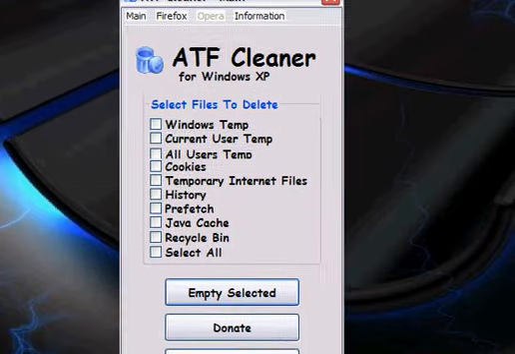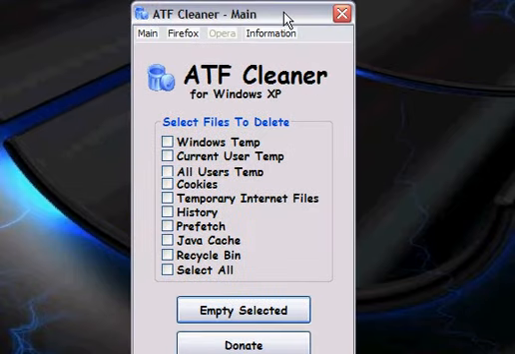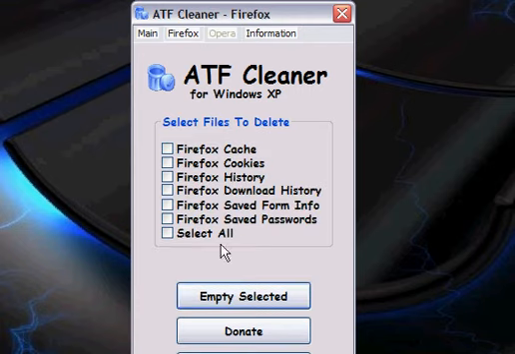And then the next one is ATF Cleaner. You just want to hit select all, empty selected. If you use Firefox, go to the Firefox tab and hit select all, empty selected. It will clear passwords, as it says right here, any saved passwords.